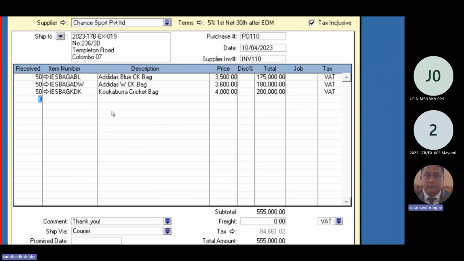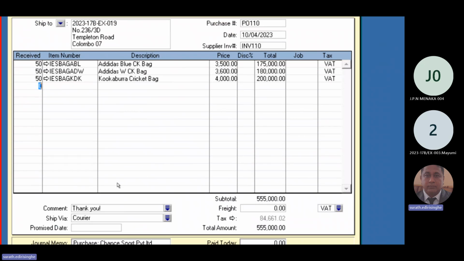With the total PO value 555,000. Okay. Shall I record this transaction? Because of that, the few students requested from me continue the new purchase order transactions.